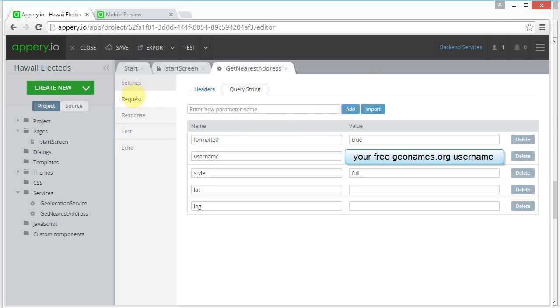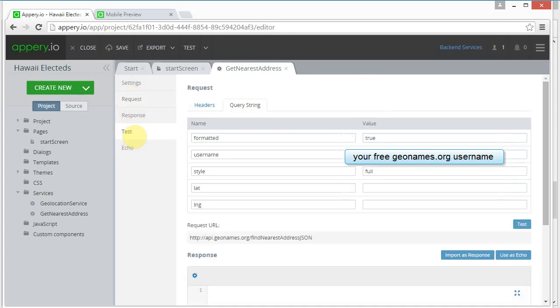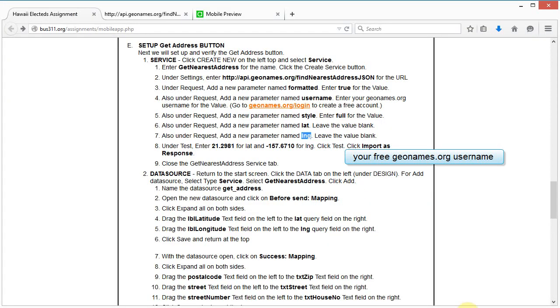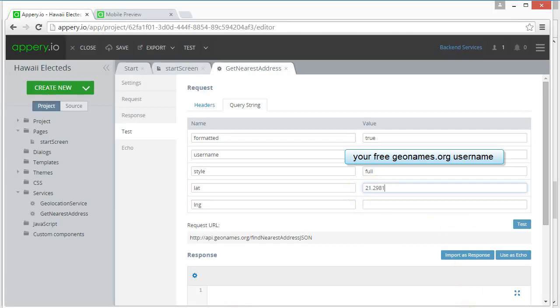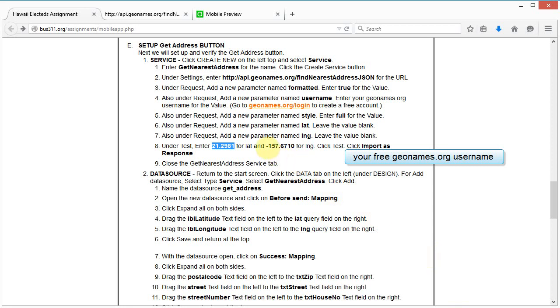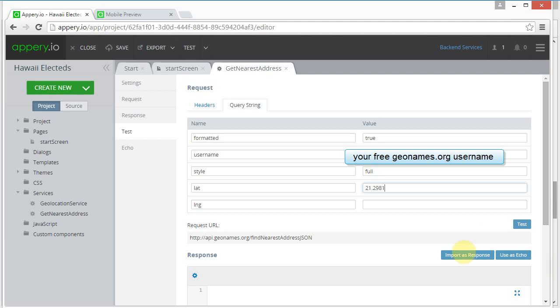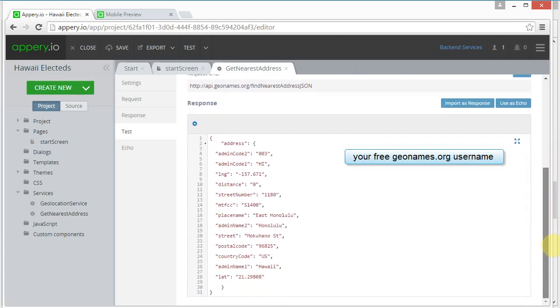And then we should go down here to test, and we need to test it. So I've given you the latitude and longitude of my house. I'll put in latitude and longitude. You should use your house. And click test. And we scroll down here and we see this is what comes back.